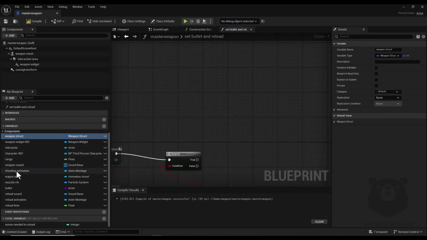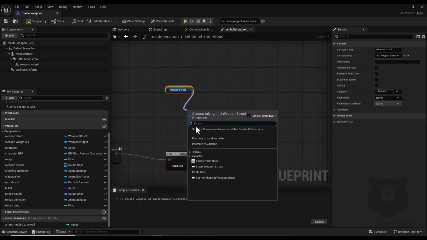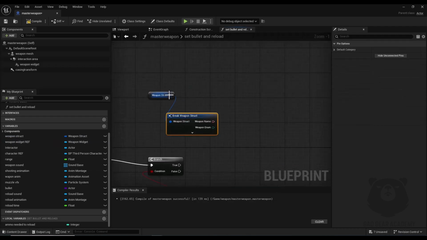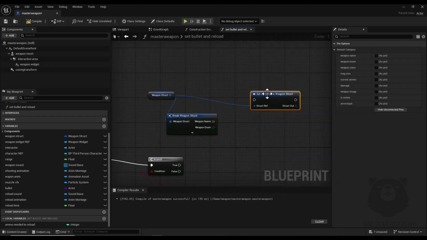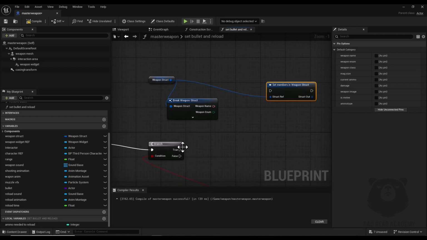Weapon extract, where is it? Okay, weapon extract, I get it here. Now I drag a node and search for break weapon extract, and I also drag another node and search for set members in weapon extract. Alright, and I connect this true part of branch to here.